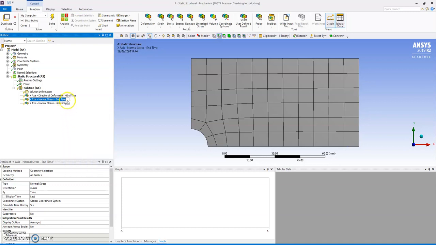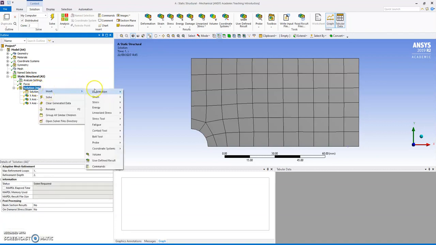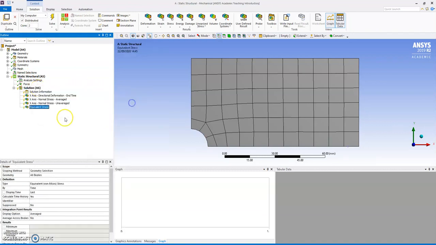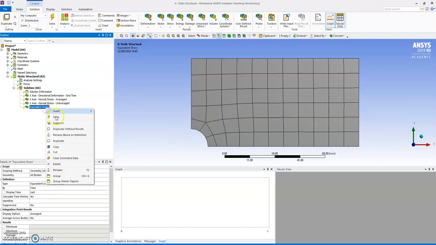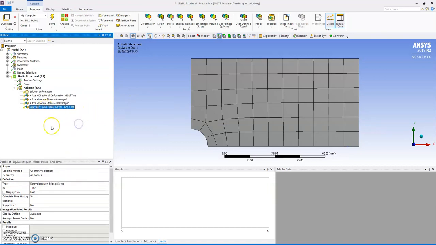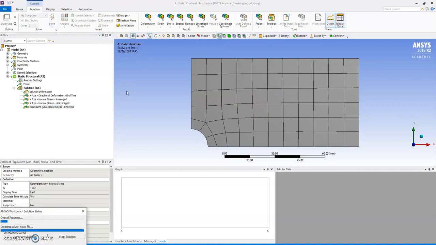Rename. It's good too. What else will we need? Let's put in a von Mises stress out of interest. Stress von Mises. Okay, cool. Excellent. So let's solve. Let's see what we get. The stress is terrible. No stress. The mesh is not very good, but let's give it a quick spin.